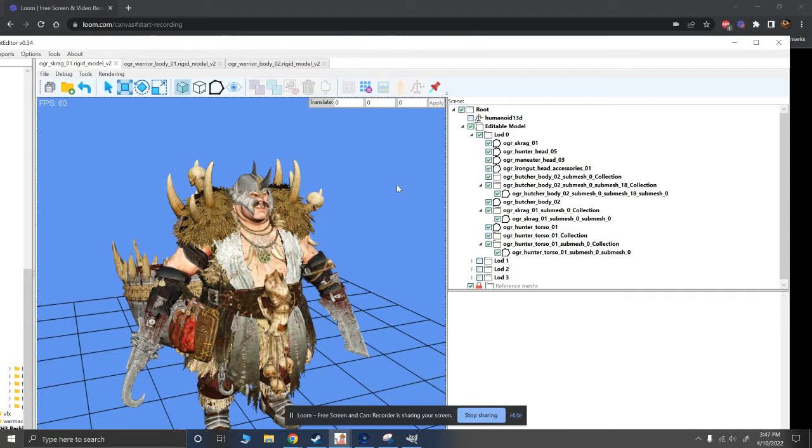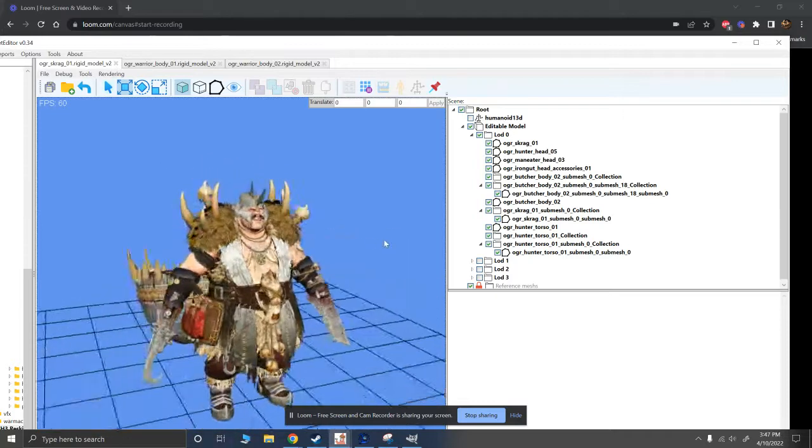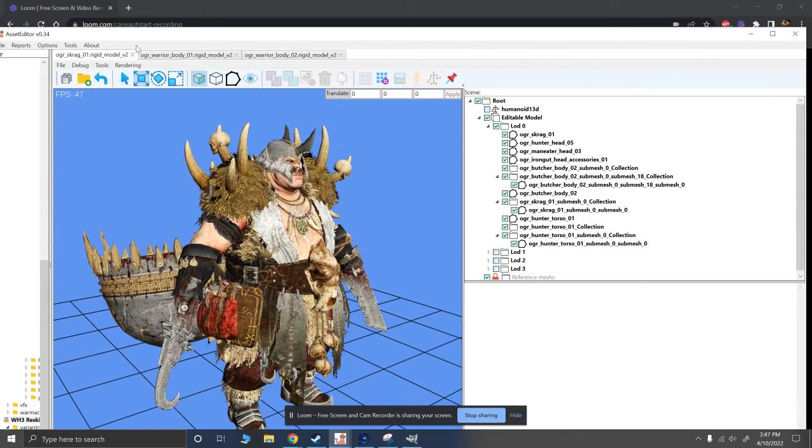Now, first of all, there's a bit of Scrag, there's a bit of Ogre Hunters mixed in, there's a bit of Man-Eater stuff, there's a bit of Iron Guts accessories, you have Butcher body parts, so I have a lot of parts to him. But the big thing is that Scrag is a humanoid 13D, and all other ogres are humanoid 13. So in order to get all these parts to work on this file, I'm using Asset Editor, which is great. You should use it too. This is what I use for all of my editing of models.